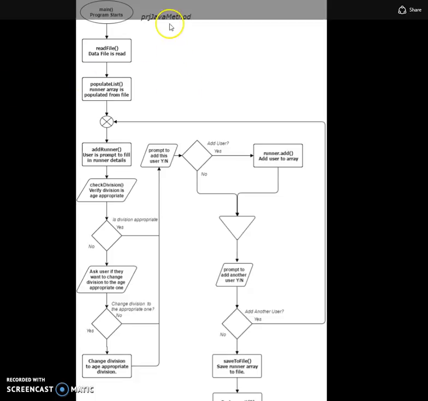This is my flowchart for prjJavaMethod. First, the program starts, then the file is opened and read, and then the data is populated into the runners array, and then the user gets prompted to add all the details for the user in the add runners method.